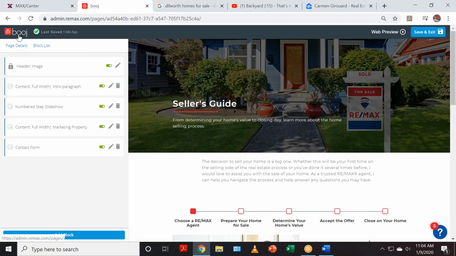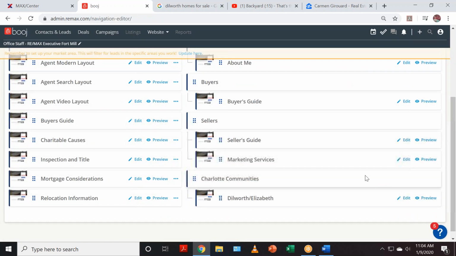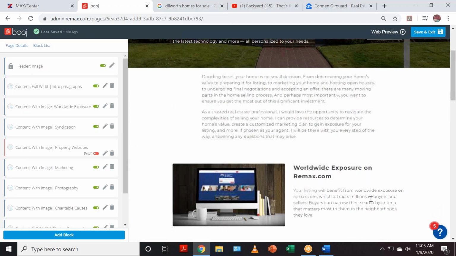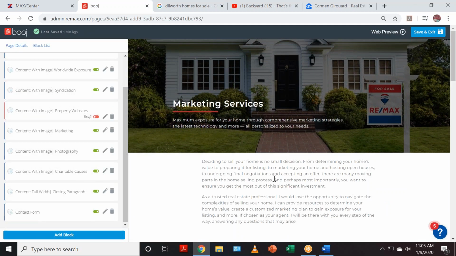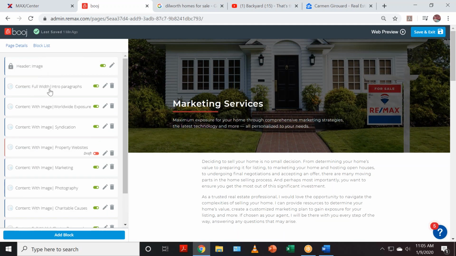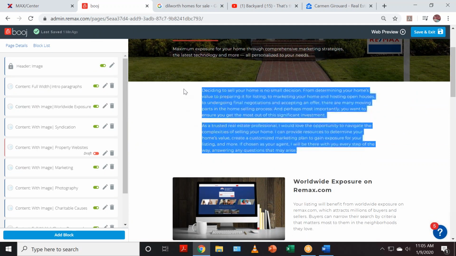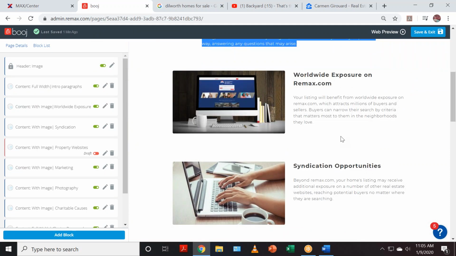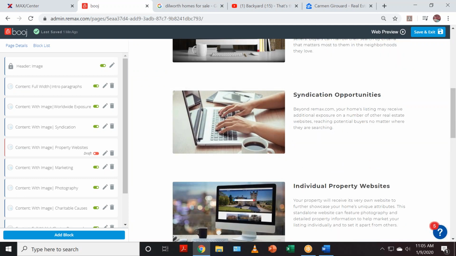Okay, so if that looks good, then I'm going to go back out, and this time I'm going to jump into marketing services. And they've already included, whoa, this one has a lot. So they've already included a lot of stuff in here. Again, I would just go through and see what is applicable to you, what is not, and at the same time, you want to be cautious not to have too much text, I think, because a lot of people will not read it.